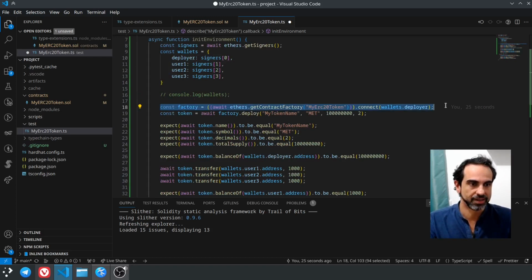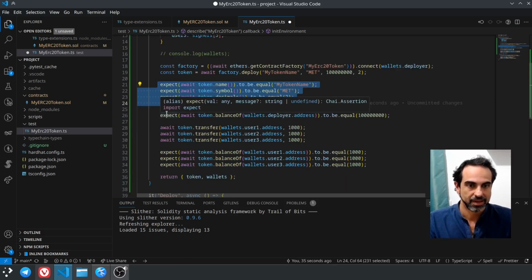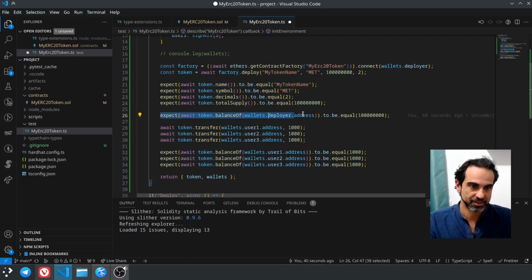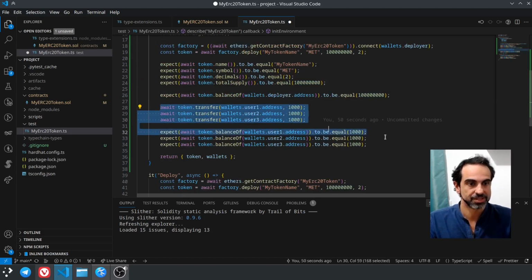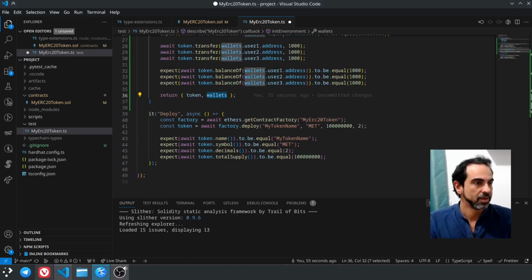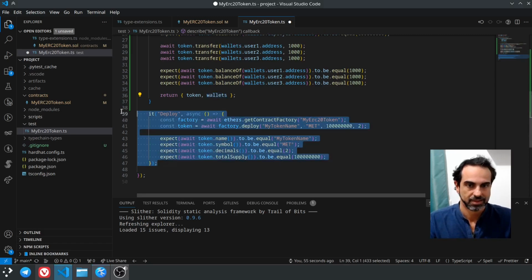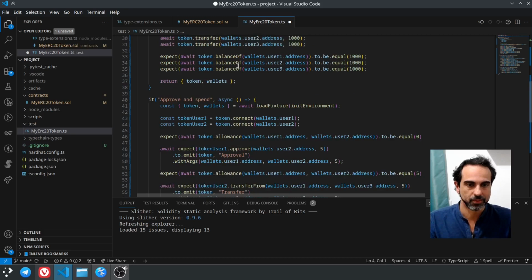So right here we are constructing a factory, then we are deploying the contract, and we are checking all the basic stuff from the contract. We are checking the total supply, and we are going to check if the balance of the deployer is the same as the total supply, which should be. And then we are giving some tokens to the users, checking if the tokens were given, and returning the token and the wallets. So I'm just going to copy and paste the tests that I did offline. There is something missing here, which is the import. Okay, so I think we're up to.